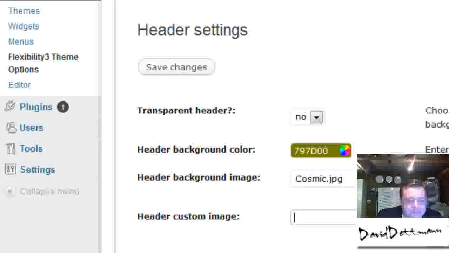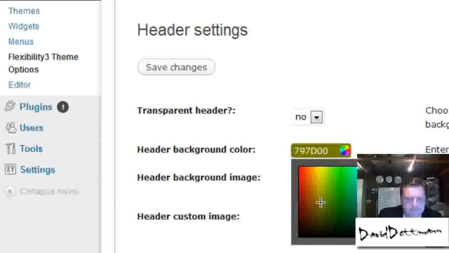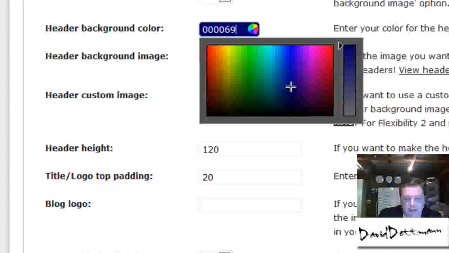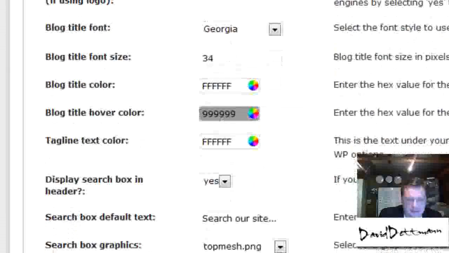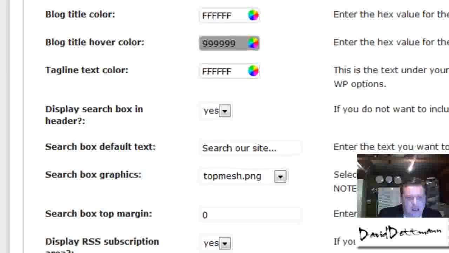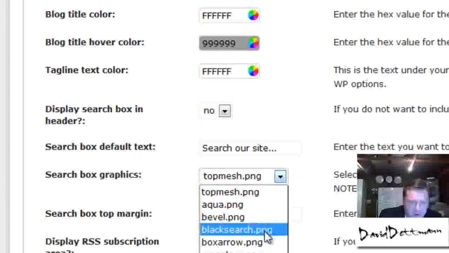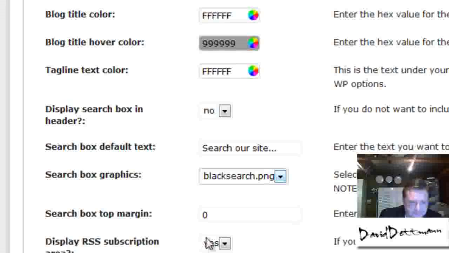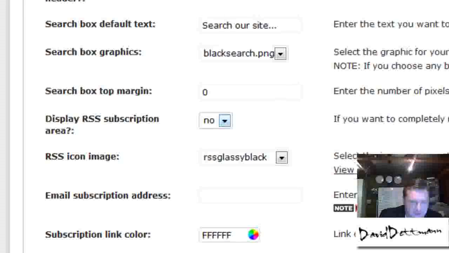Okay, so it's a lot of various things you can do here. Okay, change the header color. But like I say, it's just a matter of going through and working out what you want. Now, if you don't want a search box in the header, you can remove that. You can change the type of boxes, drop down boxes. Now, if you don't want to have a subscription feed in the header, you don't have to. Just keep in mind you can put these in the sidebar if you don't want them at the top.